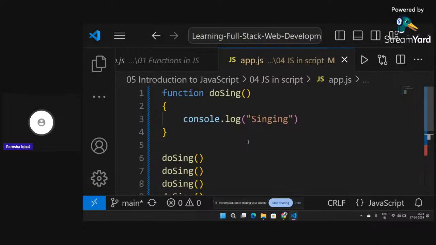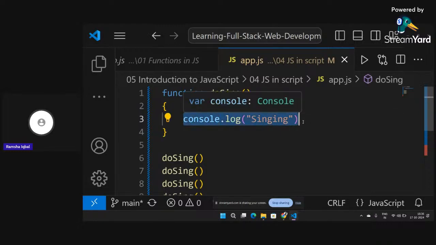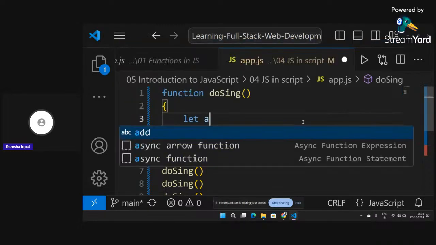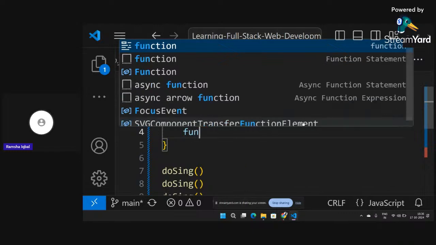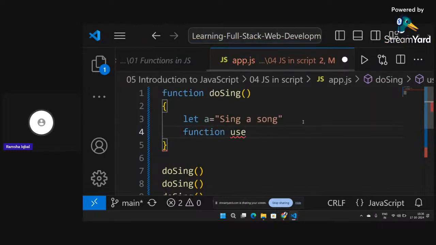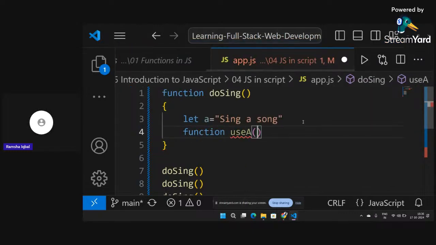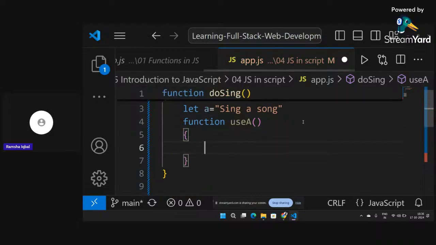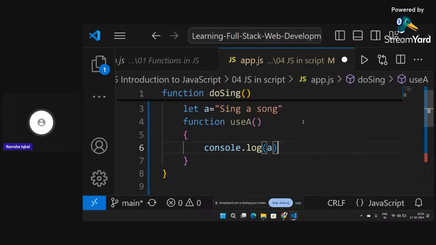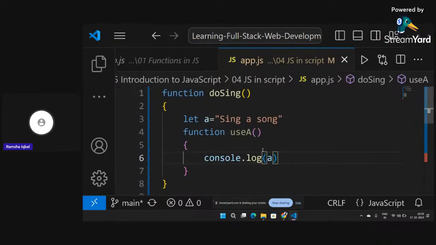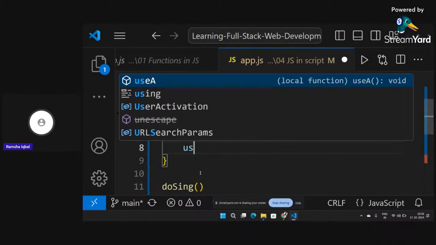So that's how I can call functions. I can also use one function inside another function. Suppose I have let a equal to "sing a song", and I can add another function here, function useA, and I can just console.log a here. I have used the doSing function, and inside this function I have used the function useA. I will call this function inside this function.